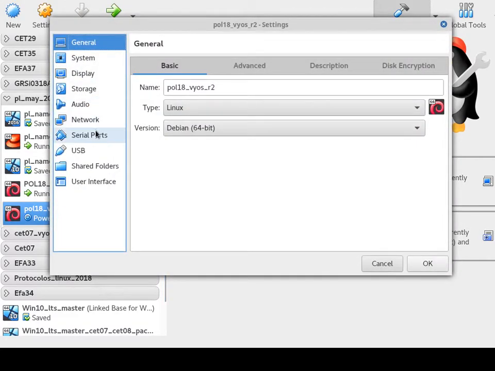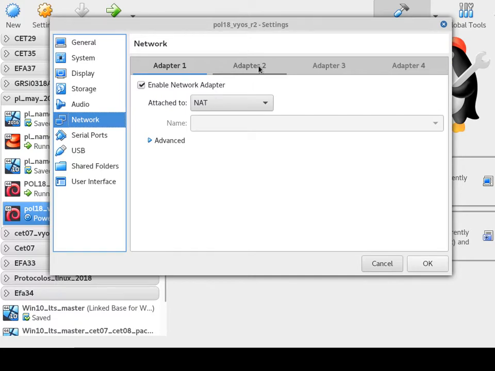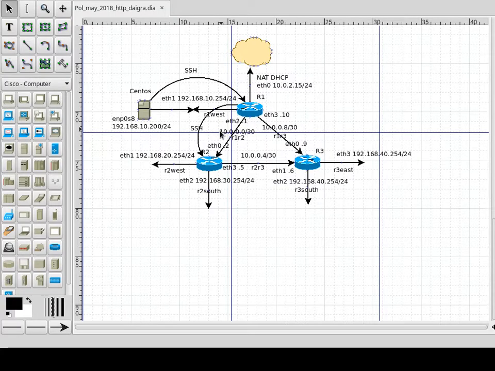Now here is the most important part. We have to add adapters and configure them. The name of the internal network adapters must be as we did here. So the first interface will be internal, so we can connect to this router with R1, R2. The second, or the ETH1 interface, will be to R2 West. The third, ETH2, will be to R2 South, and the fourth R2, R3.